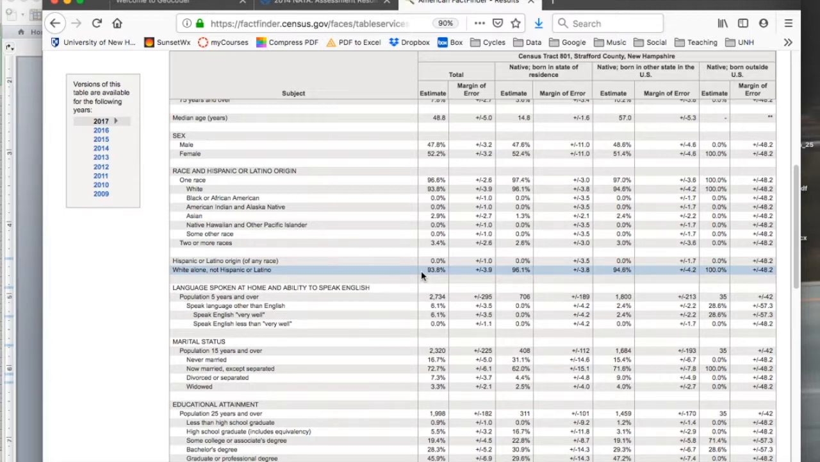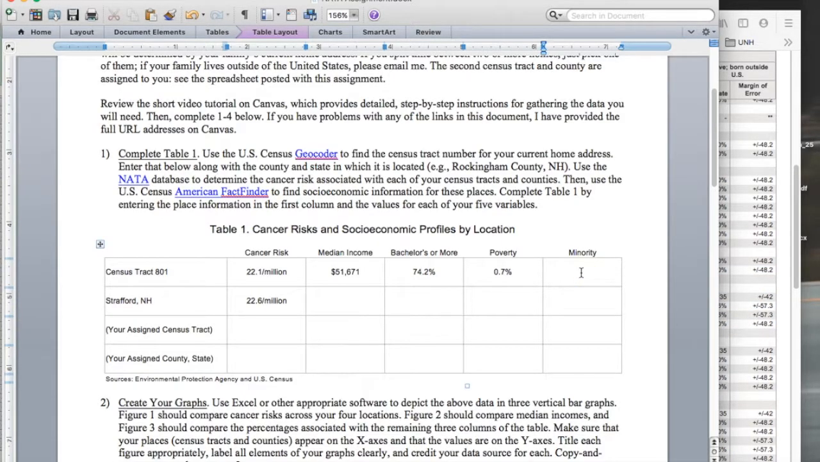So we're going to subtract this number from 100. So when we subtract 93.8 from 100, that leaves us with 6.2% of the population that is either not white or Latino or Hispanic. So this is kind of a rough indicator of what percentage of the census tract is minority in one form or another, either racially minority or ethnically minority. So then the next step is to get the comparable information for all of Stratford County.